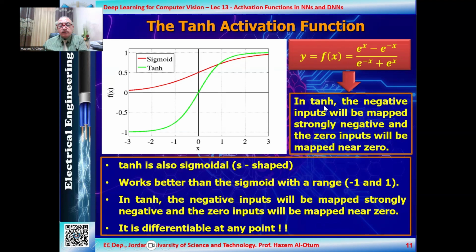Now, as highlighted here in this box, in tanh the negative inputs will be mapped strongly negative, and the zero inputs will be mapped near 0. So again, it depends on the output that you are aiming to have, and you make your decision according to the performance of your system.